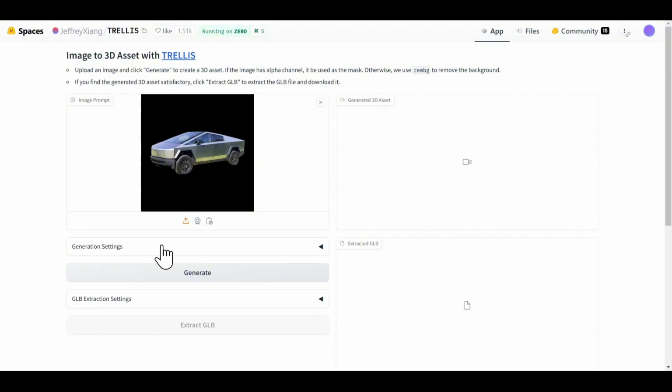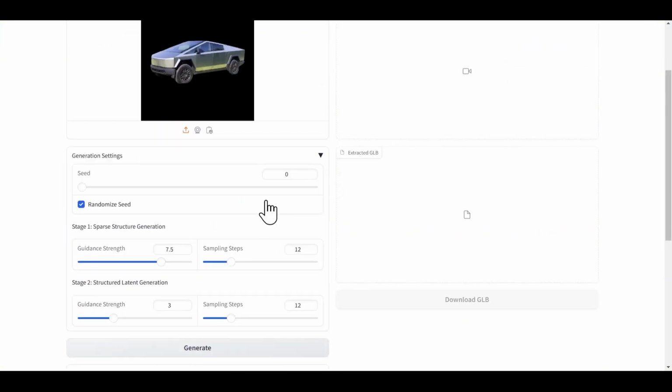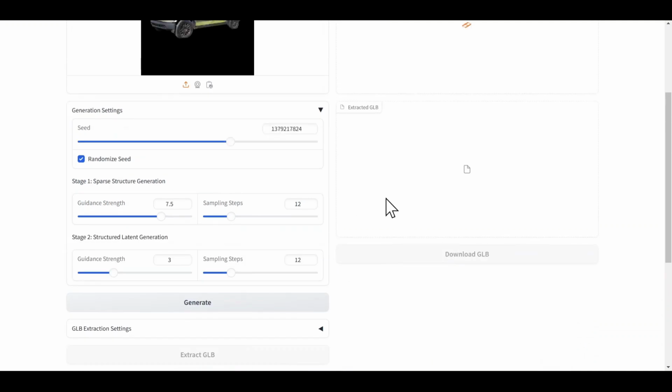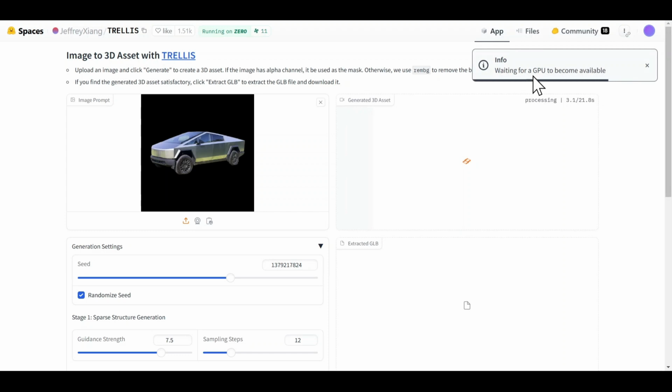Now you have some generational settings. You can click on this drop-down and you have a few steps. That is stage 1, where you can select the sparse structured generation. If you decrease this guidance strength, it will give more creative results. But if you increase this strength, it will give more detailed results. You can also increase the sampling steps to get a more detailed output, but this will also increase the time for GPU rendering. You also have structured latent generation, which you can increase to improve the specific fine details in your image. Then you can just click on Generate, and it will start generating a 3D model for your image.